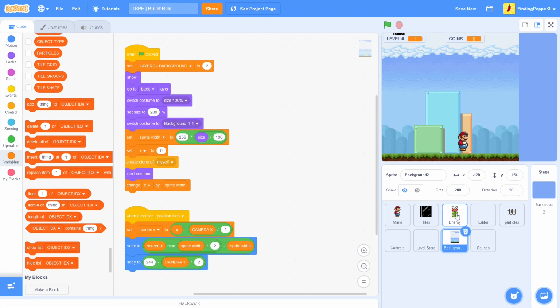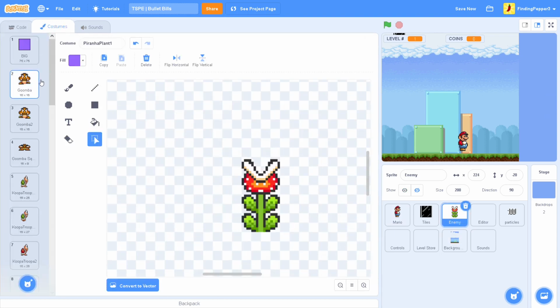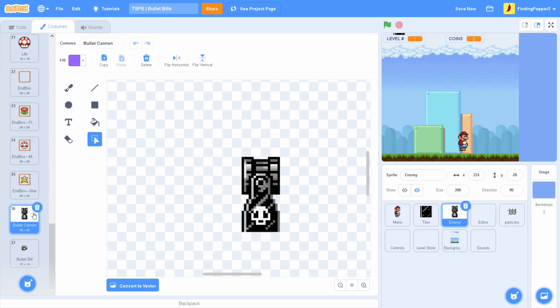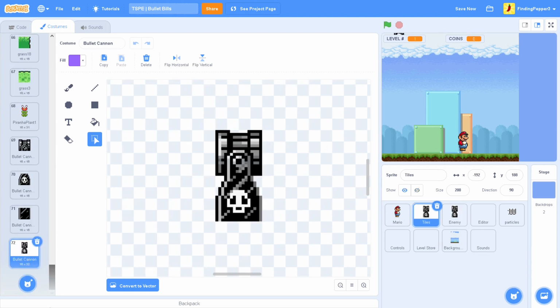And then we can go into the enemy sprite. You see this bullet cannon? This is going to be an enemy. So why do we put it in the tile sprite? We put it in the tile sprite because we want it to be solid. But it's also in the enemy sprite because we want it to be able to clone other enemies, which are the bullet bills. Sprites cannot clone other sprites and convey information such as local variables. If we want to make sure the type is correct, then we'll have to clone it from the enemy sprite. So, now we'll just drag the bullet cannon into the tiles because we need to be able to place this.